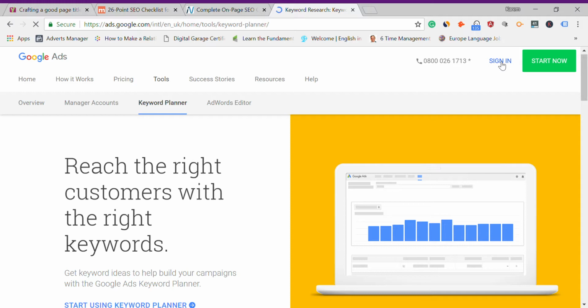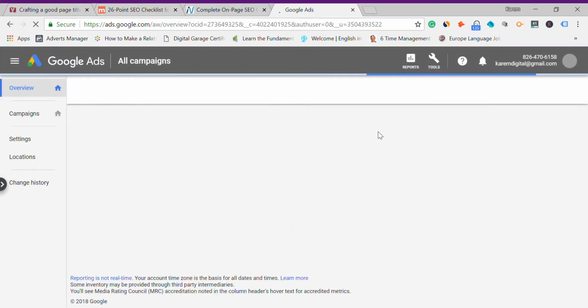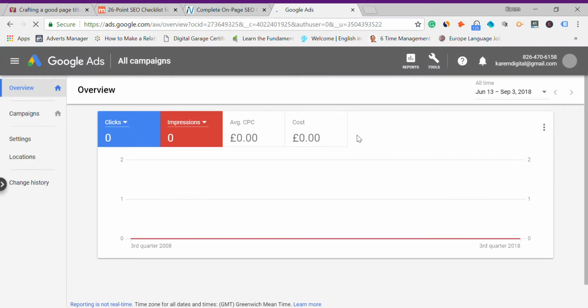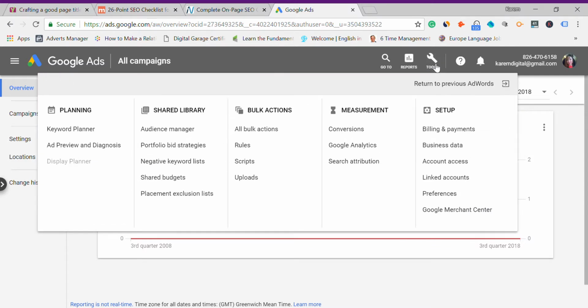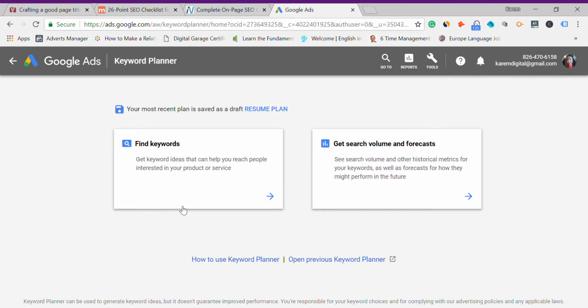So we sign in to Keyword Planner, and it should take us there in one second, hopefully quickly. Okay, we are here. This is the overview of Google Ads, but we don't want Google Ads, we want Google Keyword Planner. So you click on Tools and then Keyword Planner under Planning. When it takes us here, what we're going to click is Find Keywords, because we are looking for the right keyword for our business or our blog.